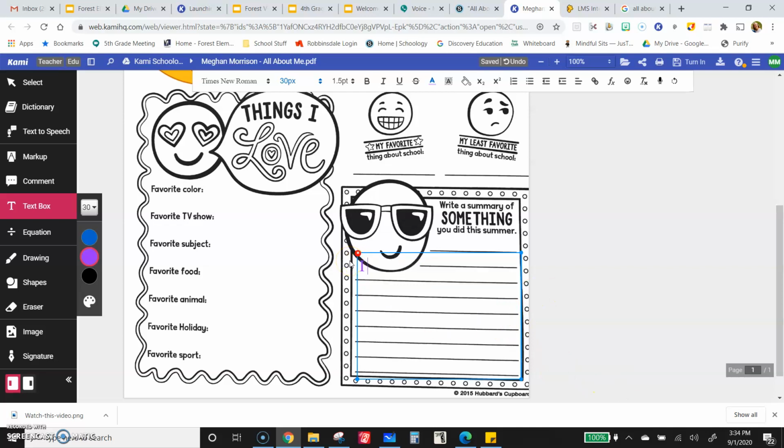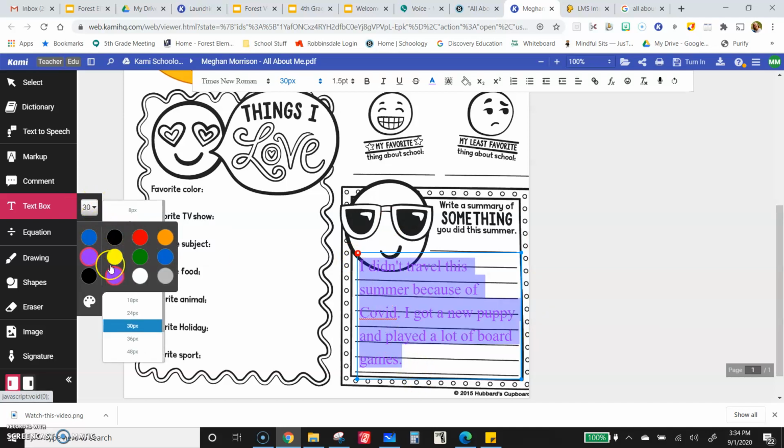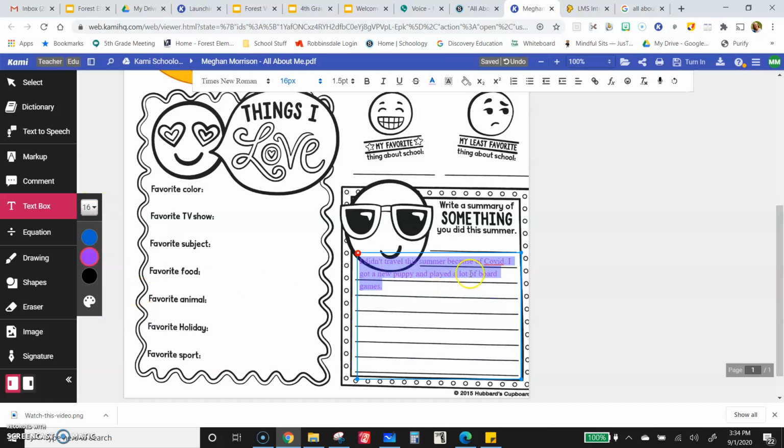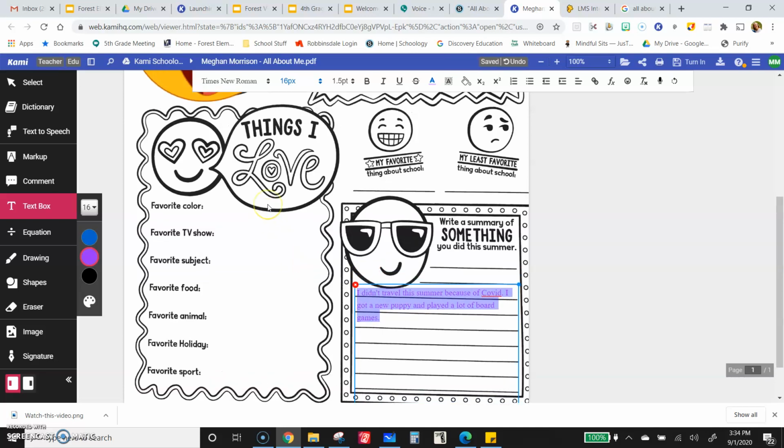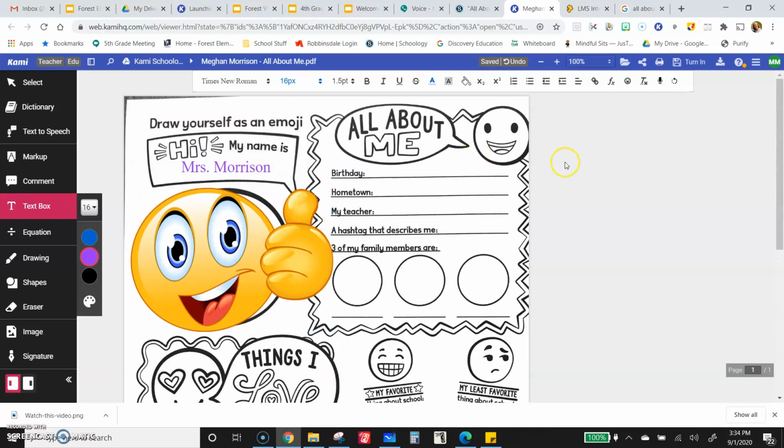So I'm going to say, I didn't travel this summer because of COVID. I got a new puppy and played a lot of board games. Now again, maybe I make this a little bit smaller because I want to tell you more about it. So I bring it down to 16, and then I have more space to talk about something I did. Again, don't freak out if it's not on the lines. That is fine. So that is what your first assignment will be, is filling out this all about me.